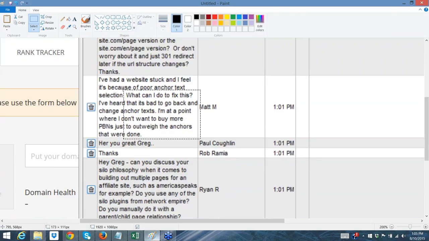From Matt: I had a website stuck and I feel it's because of poor anchor text selection. What can I do to fix this? I've heard that it's bad to go back and change anchor text. I'm at the point where I don't want to buy more PBNs just to outweigh the anchors that were done.